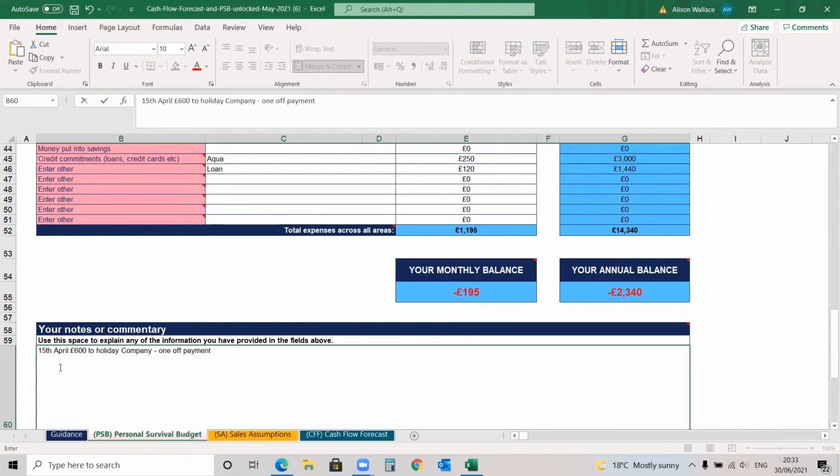But maybe you had some friends who contributed to that because you were paying the bulk of the holiday, and so there was a transfer from J Smith, and their contribution to the holiday was £300, something like that. So for anything that's unusual over the last 3 months, we would expect you to put some commentary in this box so that we can match it up.